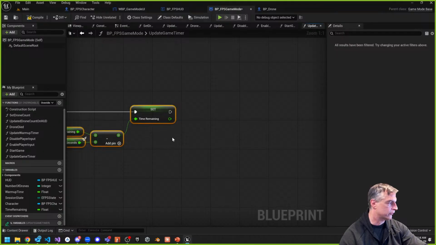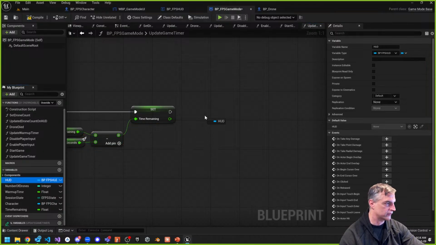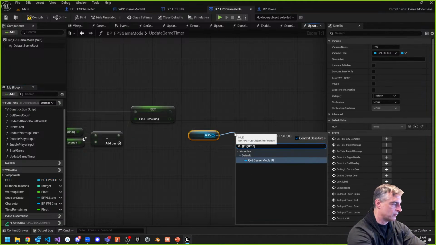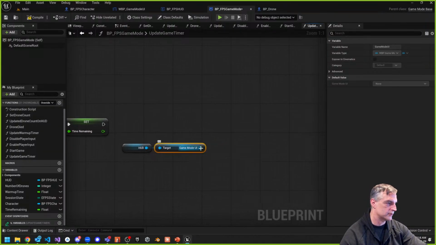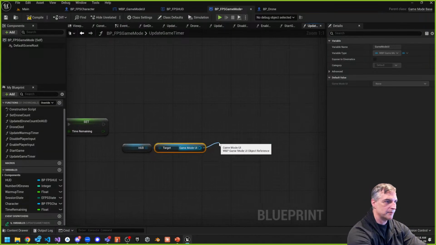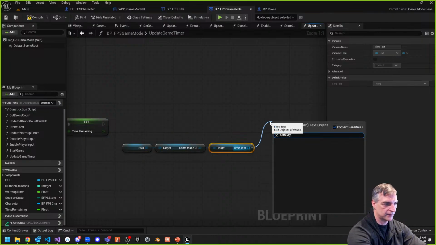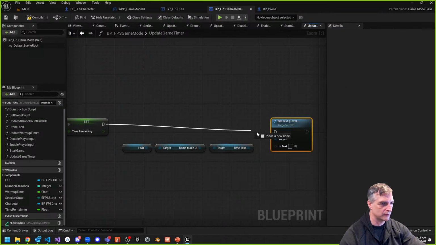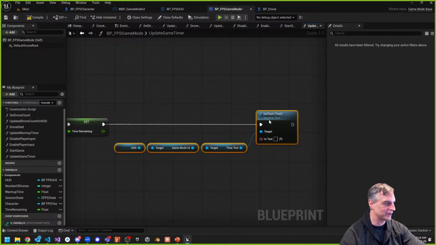What we want to do, of course, is send this to the HUD. So I want to get the HUD, again, control drag, again, 2 steps, and then get game mode UI again. And then from the game mode UI, we want to get time text. There's our time text. And from there, we want to set text. Put this over there. Connect it up. All right. And move it a little bit closer.